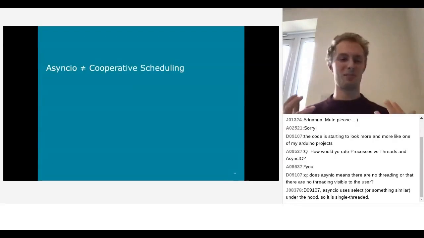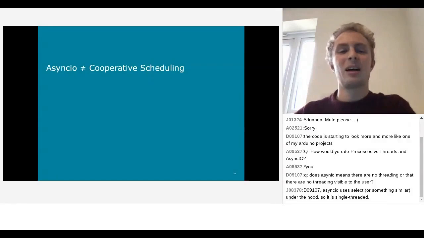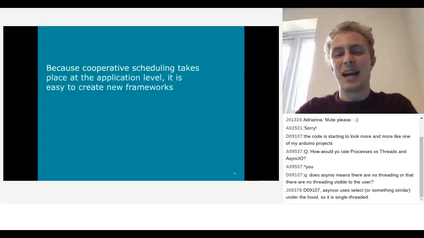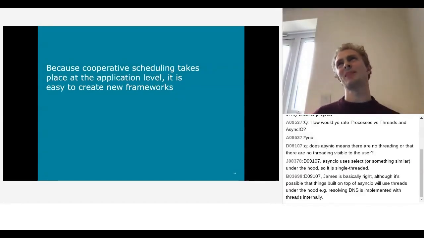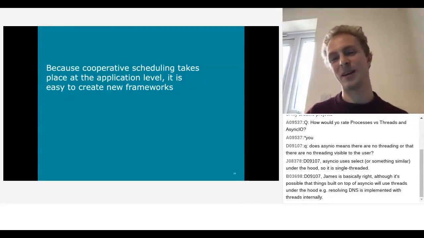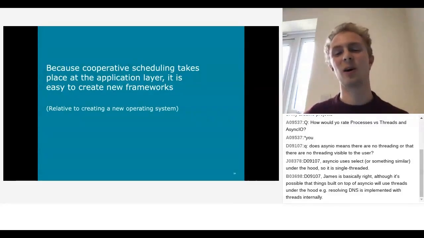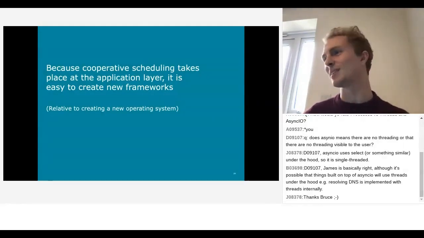In fact, I've been saying async.io all the way through, but you actually don't even need to use async.io to get the benefits of cooperative scheduling. We mentioned before that cooperative scheduling takes place at the application level, and so it is easy to create new async frameworks. Well, actually, that's a bit of a lie. It's probably extremely difficult to create a new async framework. But relative to creating a new operating system, which is what you would need to do to create a competitor to threads, it is easy to create a new async framework.